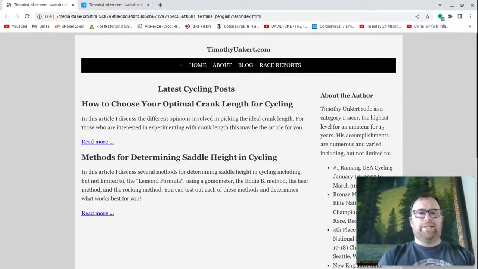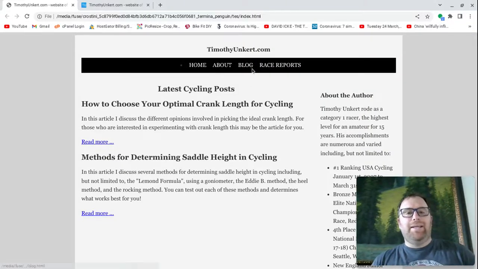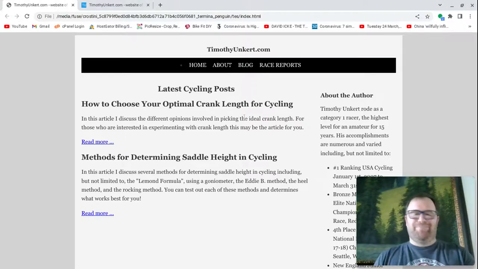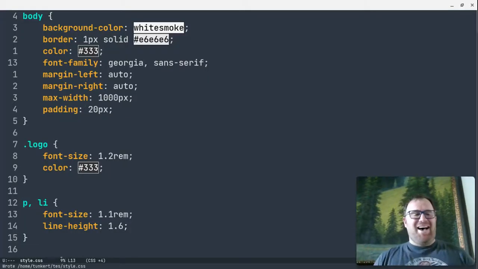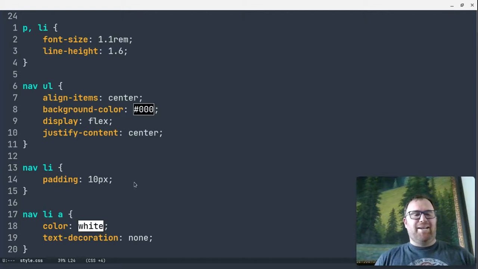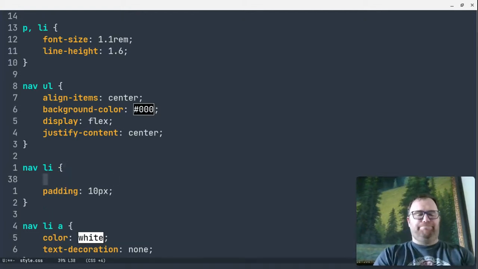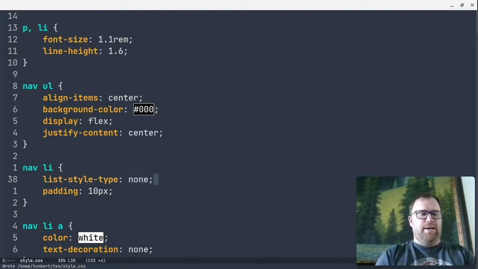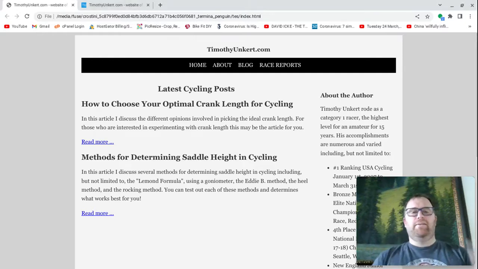These are web-safe fonts that I'm using. Yeah, there's something going on with the about and the blog. I know what it is. Figured it out. The nav list items, one thing I forgot I have to give you is list style type none. Okay. And then there we go. Okay, so now that's looking a lot better.